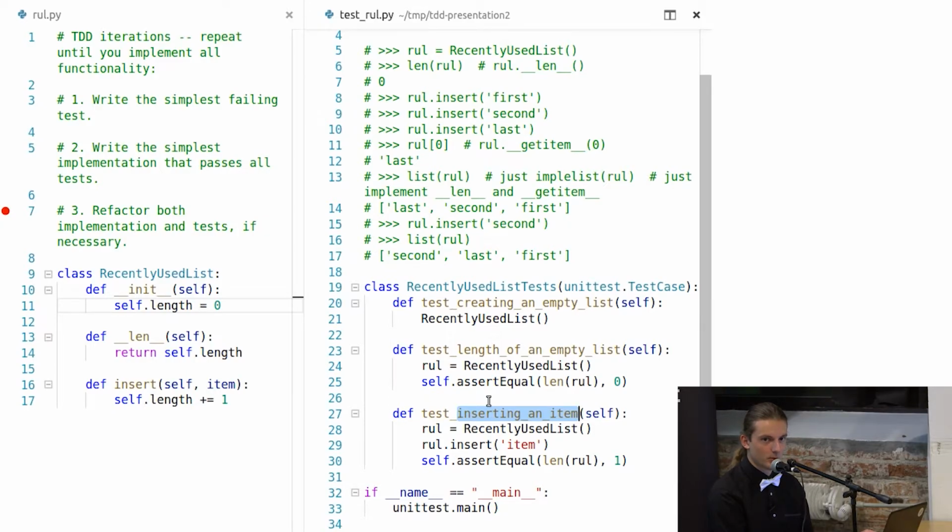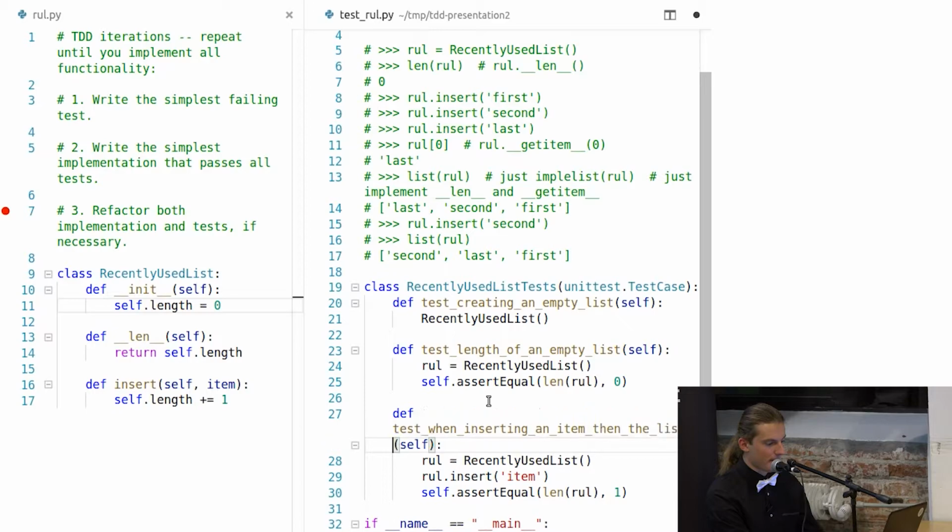Okay, so we want to test the length of a non-empty list. Yes. So the idea is to include in the name of the test what is the assertion. So we include not only what we test, that is inserting an item, but also what is the expected result. So test when inserting an item, then the list should resize.